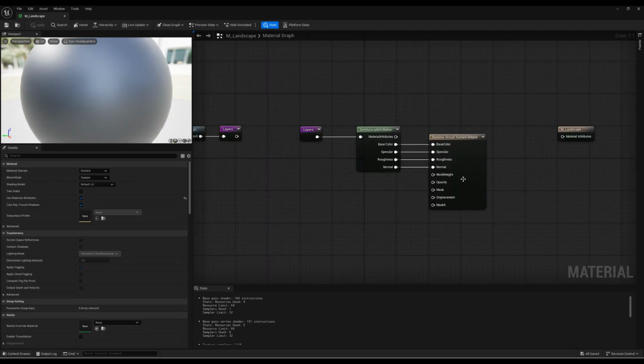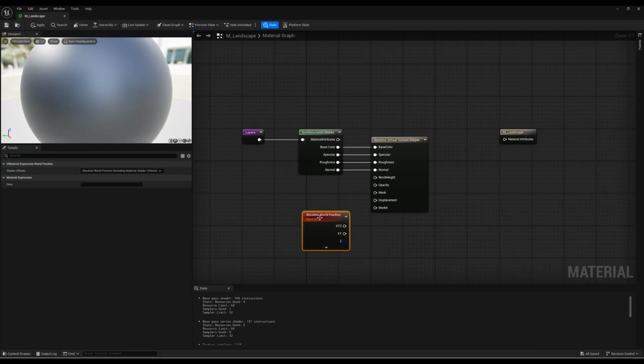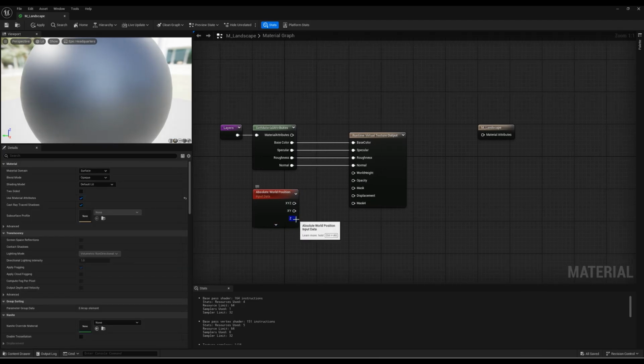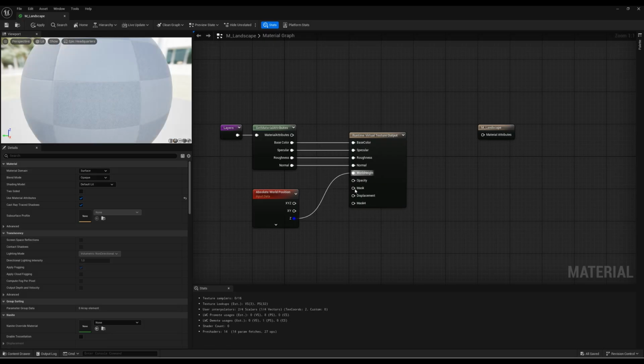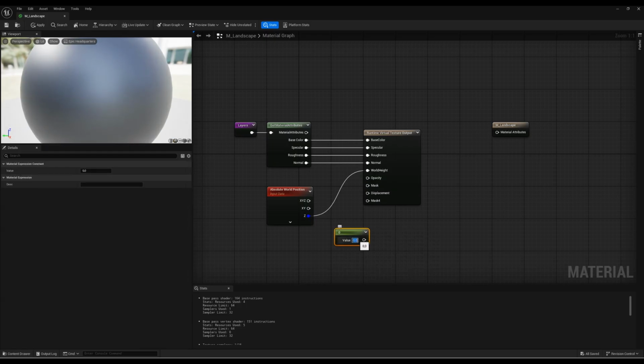Next step would be the world height. So for this, we get the world position. So this is called actually the absolute world position, but just type in world position, otherwise you will not find it. And we get only the height. So the blue channel is like the up and down axis. So the z-axis, the blue channel. And we connect this to the world height. So we have the information about basically the height. As for the opacity, you can just get a constant. So right click. We don't need to change anything here. We just get a constant and set this to 1.